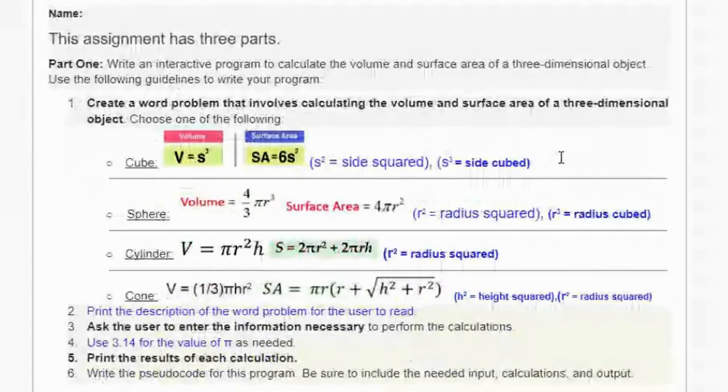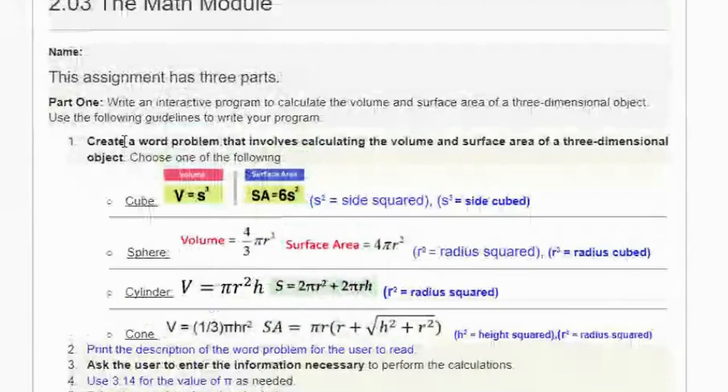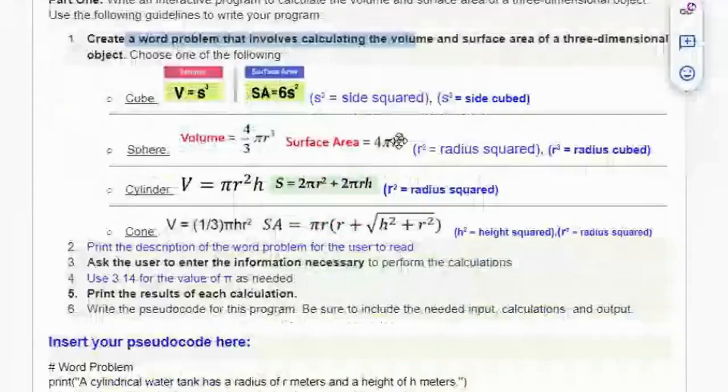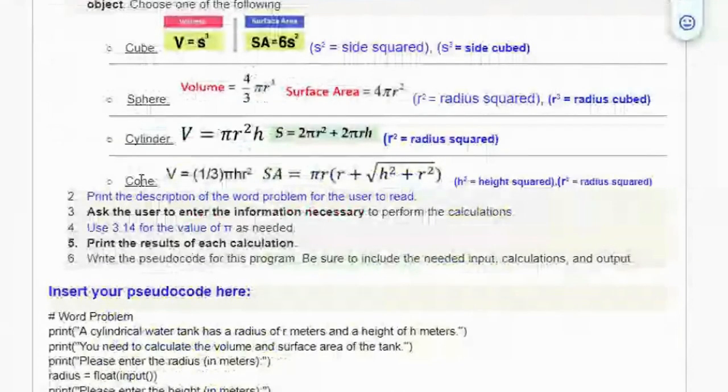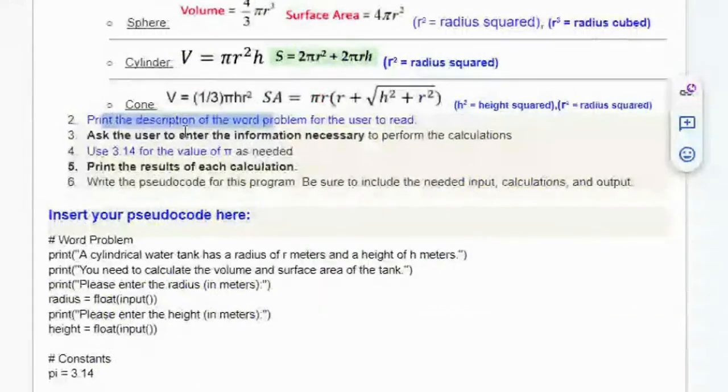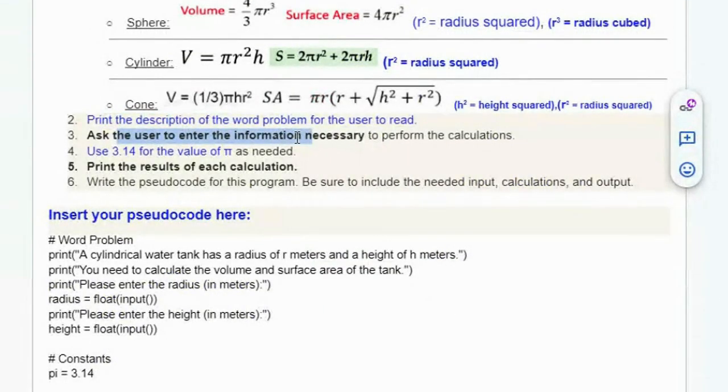All right, so create a word problem that involves calculating volume and surface area. You have to choose between a cube, sphere, cylinder, and cone. Print the description of the word problem. Ask the user to enter the information necessary. Use 3.14 if your calculation needs pi. It may or may not, depending on what shape you used. Print the results. Write the pseudocode.